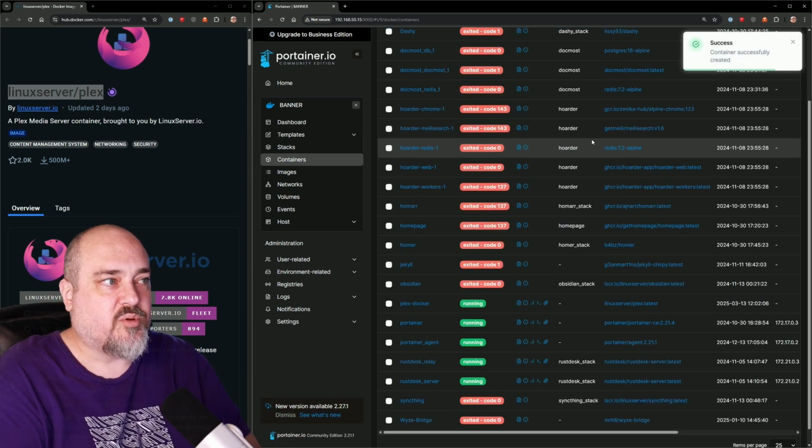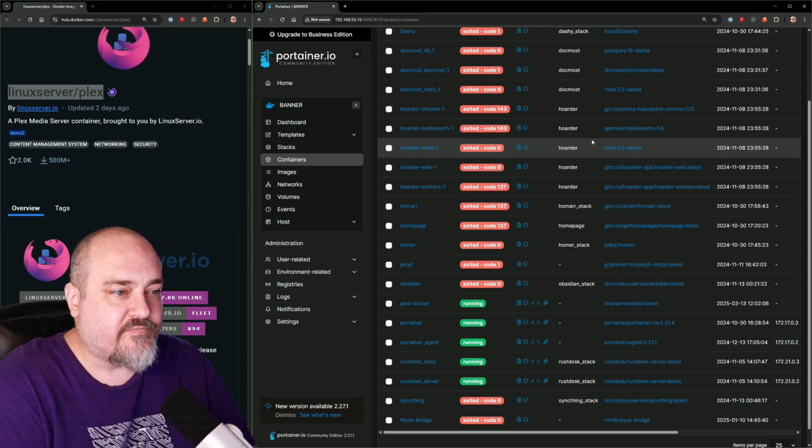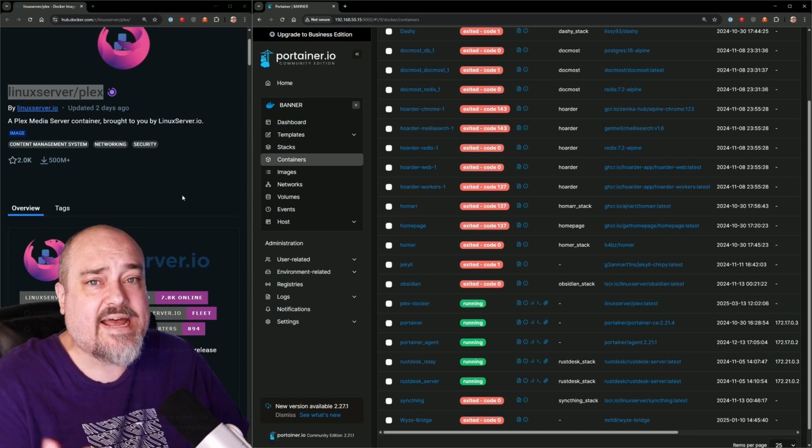It's going to go through, deploy the container. It might take a little bit for you. Mine was super quick there. And now in Portainer, we can see we have Plex Docker. How do we access that?